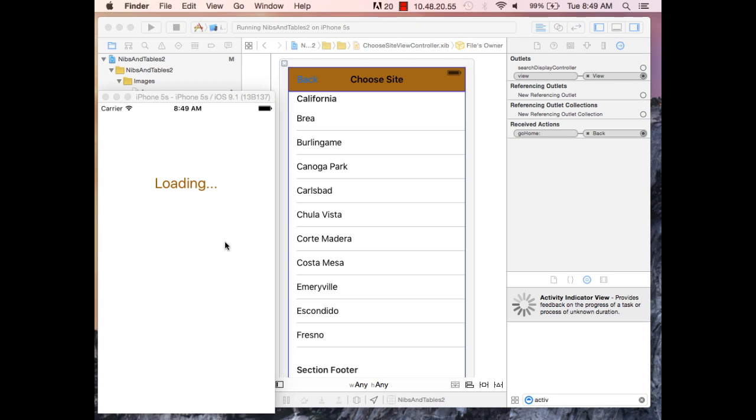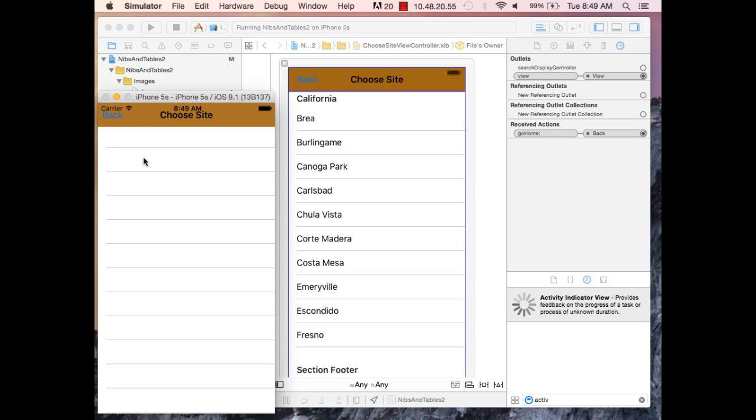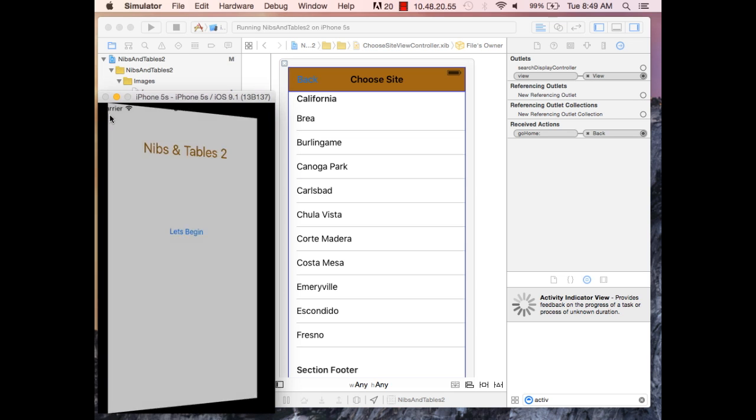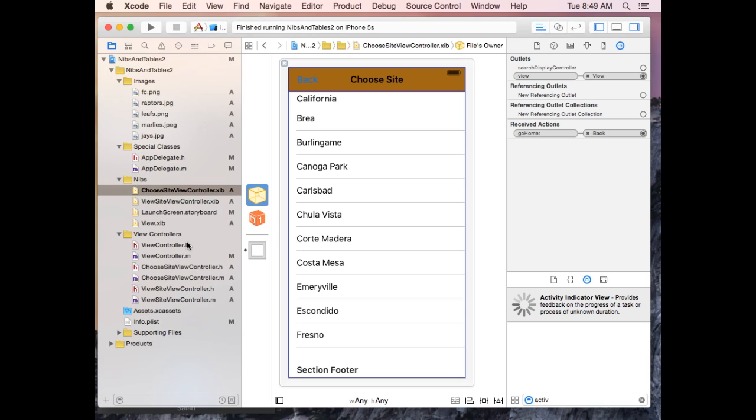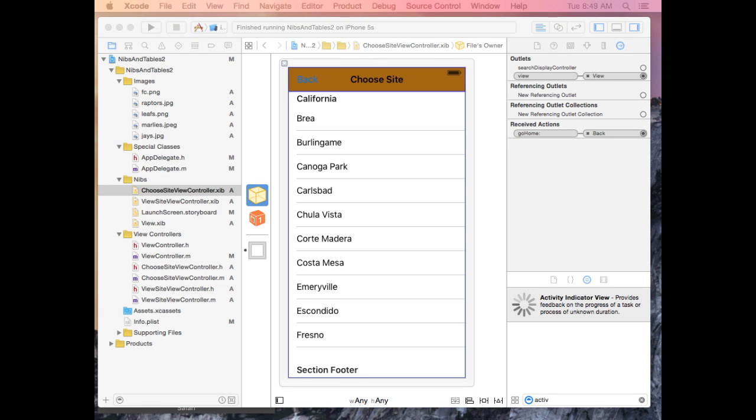Okay, so there's our loading page. Here's our Let's Begin button. We'll click on that. We'll end up at Choose Site. Our table is empty, which is great. Hit back, and we're back. So now we've gotten the navigation part of going from the home page to the Choose page up and running.